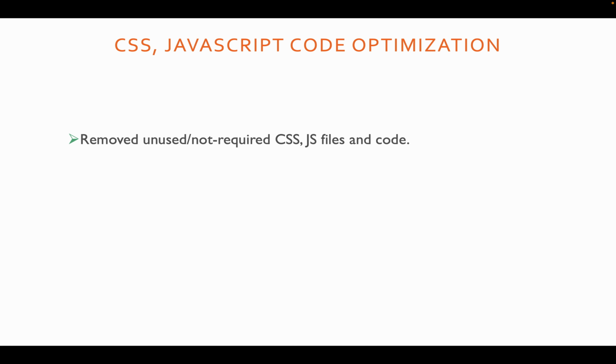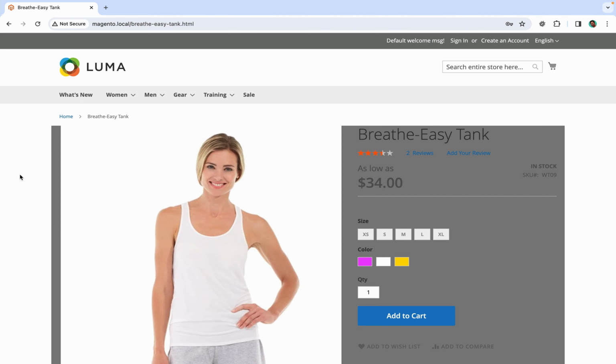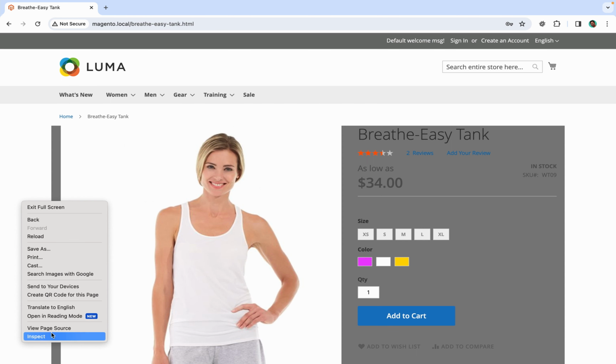So let's see how to identify which JavaScript file is not used in our website, which CSS file is not used in our website, and even if the JavaScript or CSS file is used, what percentage of this JavaScript file is used on our website. To check this, there is a code coverage tool available in Google Chrome which we can utilize, which is very popular. So open your website in Google Chrome and go to inspect mode.